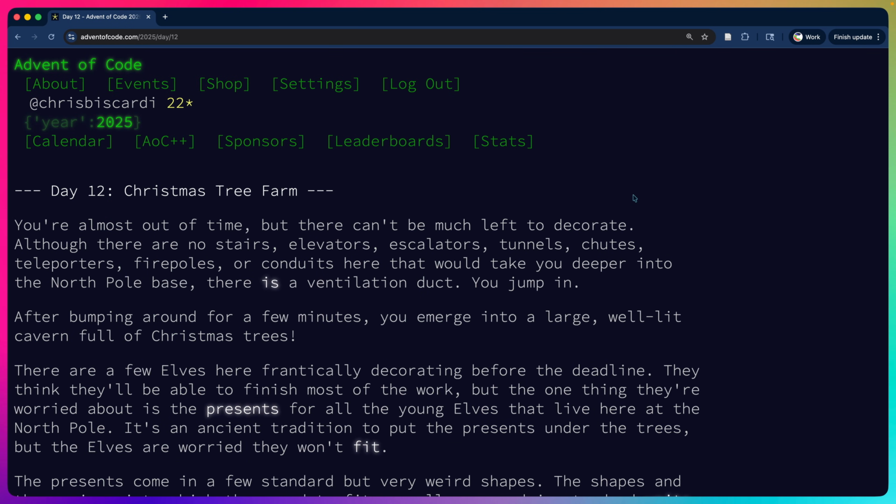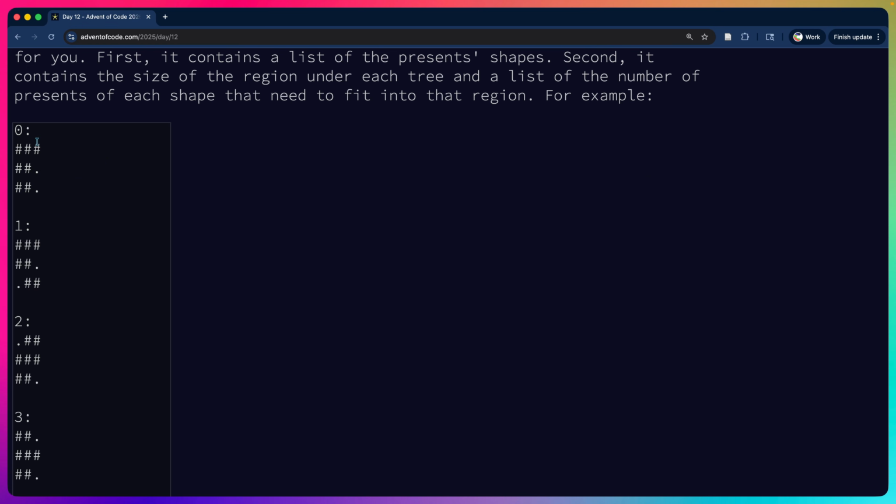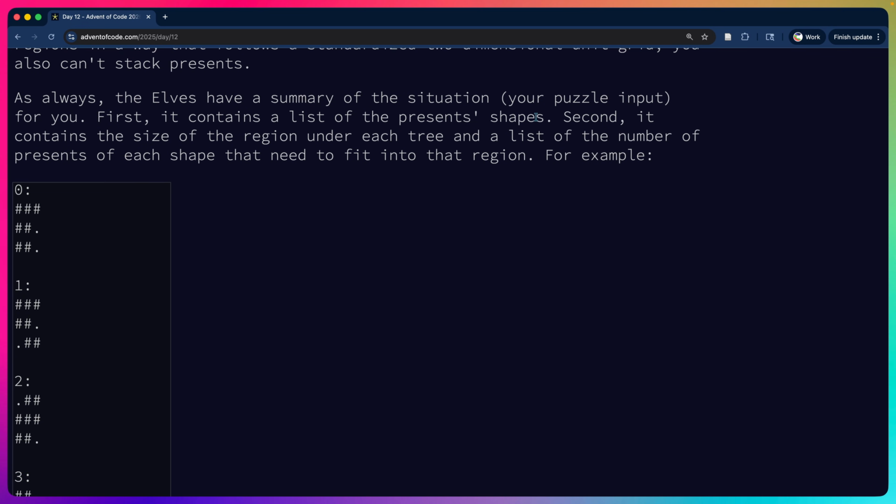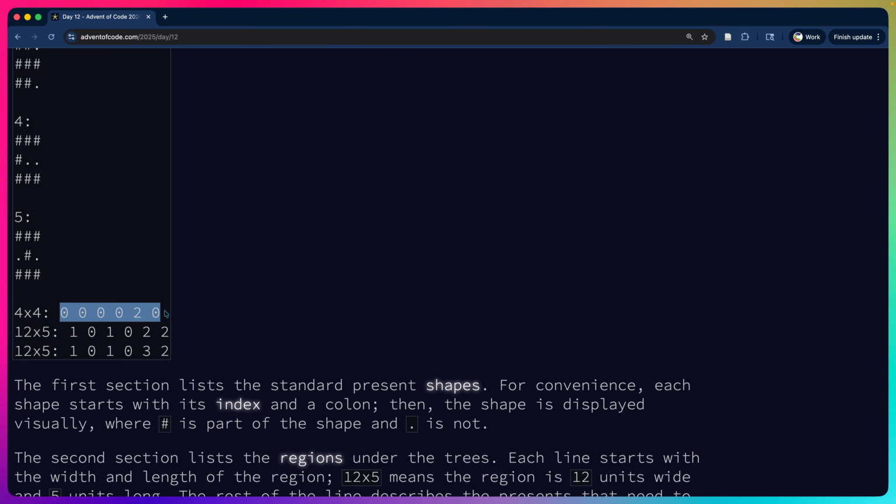So day 12, Christmas tree farm. We're almost out of time. Presents, our input looks like this. It is a list of present shapes, and the size of the region under each tree, and a list of each shape that needs to fit. So this 4x4 section needs to fit, I think, 2 of these presents. And this 12x5 would have a first entry, a third entry, and 1 of each of the fourth and fifth.